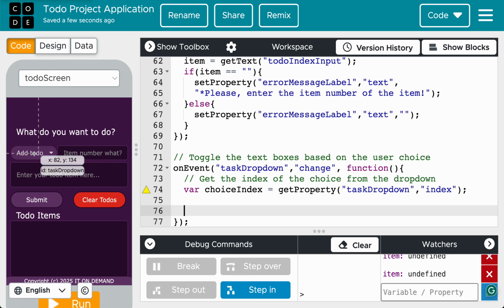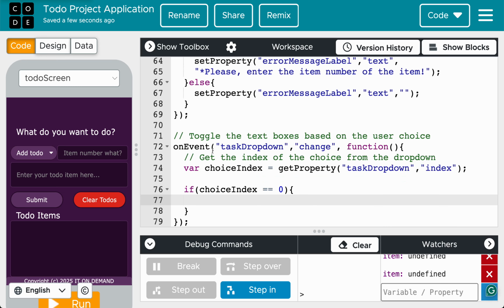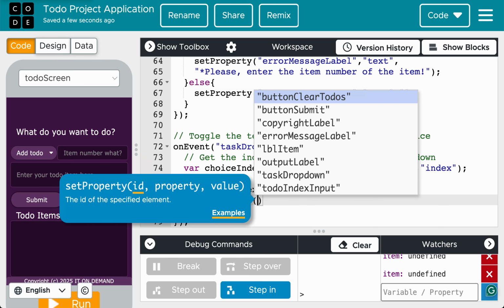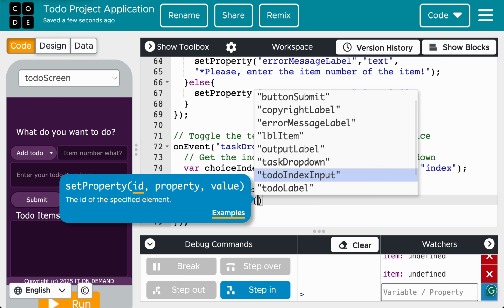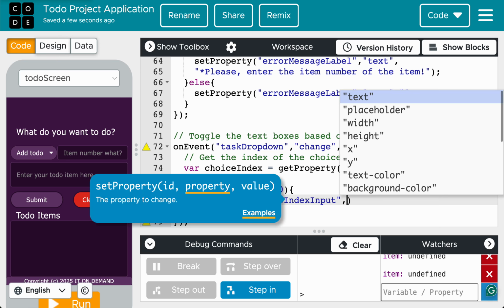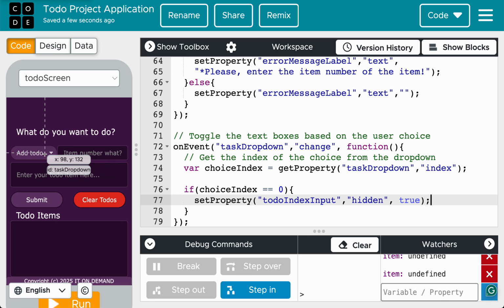So it means the add to do is 0. We would say that if the choice index is equal to 0, what do we want to do? Again, we are setting a property. This time around, we'll set the property to hide this item. So let's look for the text to do index input, and we want to look for the property called hidden, and set that to true. We want to hide this if the user chooses add to do.